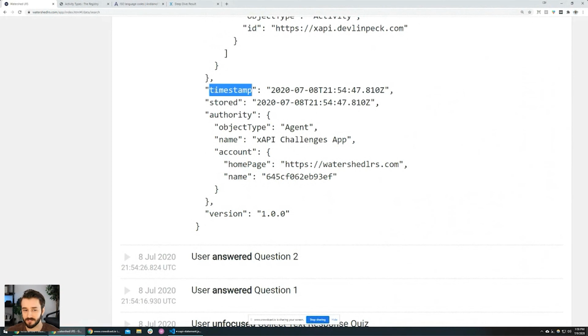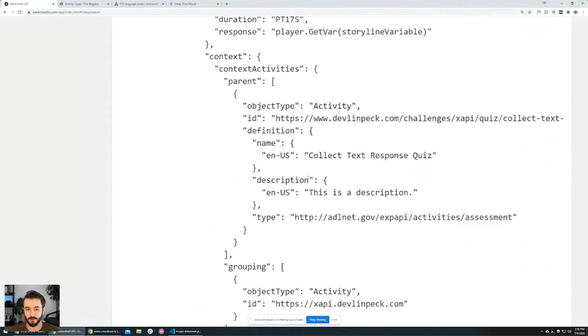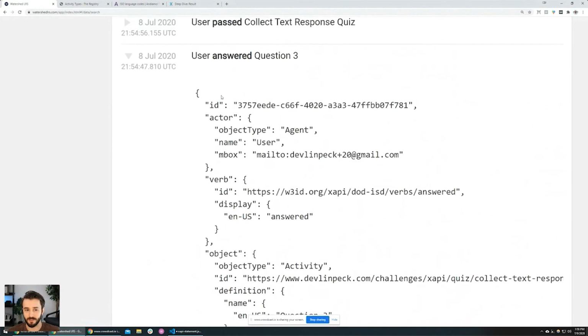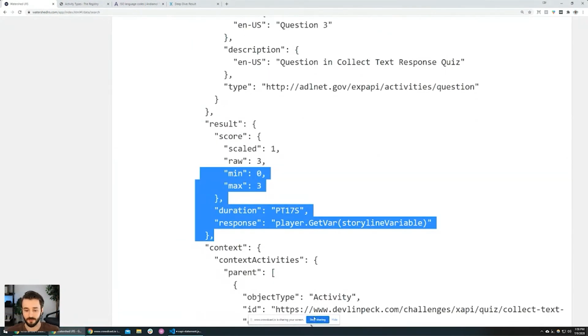This is some more stuff that gets automatically generated by the learning record store. It says when this was generated, when it was actually stored by the learning record store. This is some authority information. Nothing you need to worry about. It's handled by the learning record store. Most every statement you'll want to send, you're going to be dealing with these 4 objects. Context is important too, but we'll get into that another time. Whew, that was a lot. We covered a ton of ground.